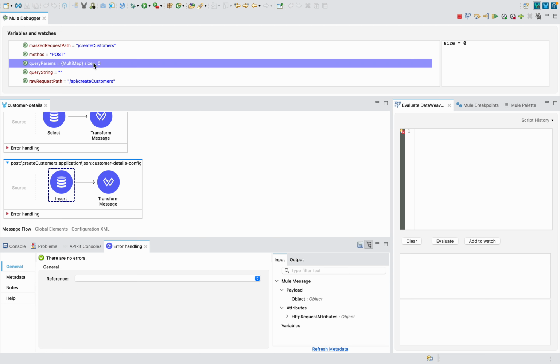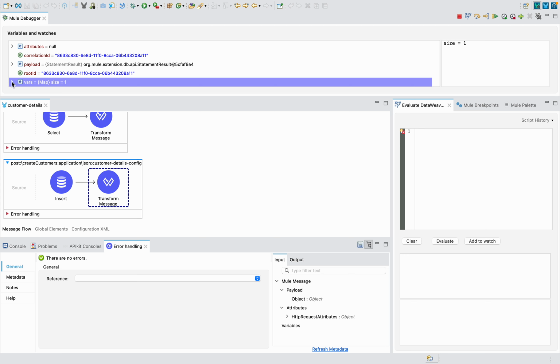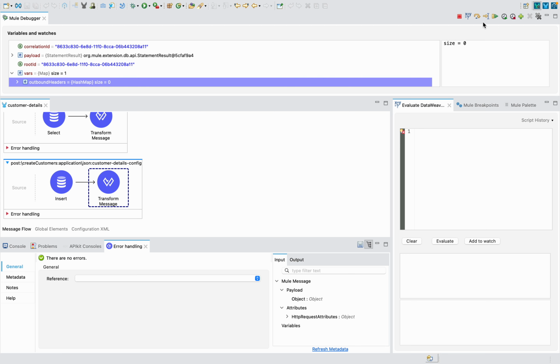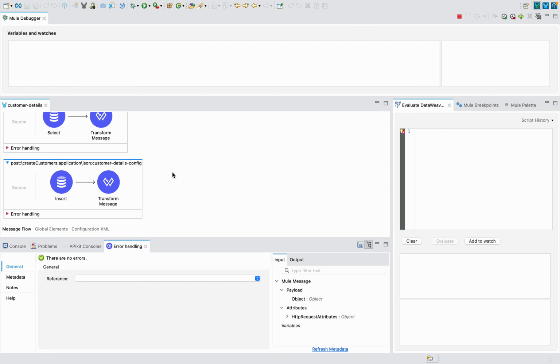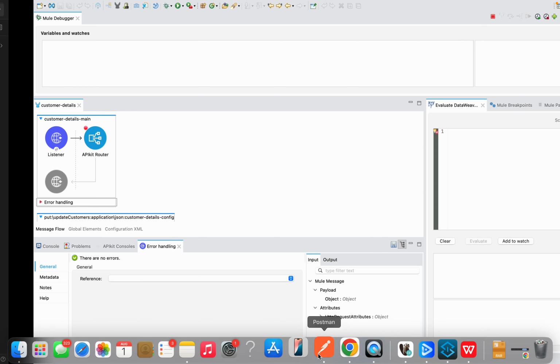Still there are no query parameters, right? Because we are not passing any query parameter in our post method, only the body we are sending. That's why the query parameter is 0. Now let us just go forward. See, now the variable has come with one particular variable size, it has increased. So let us go forward like that. So we are done with our post method.